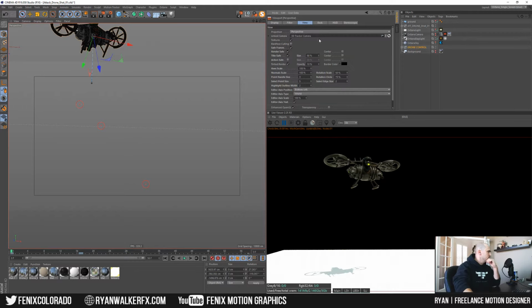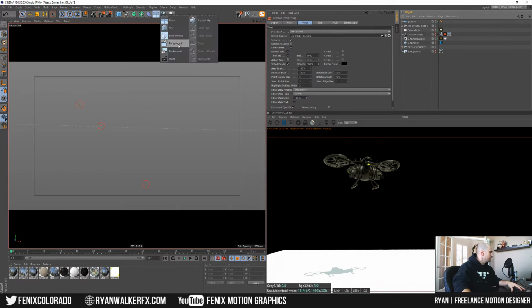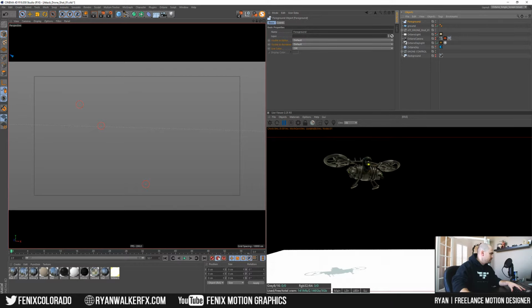Let's see real quick. I'm going to change my viewport just so I get an idea of what we're looking at. We're going widescreen, so it's actually more than this. You know what I might do really quick? I might add a foreground object, because we're going to add some widescreen bars to this, so it'll give it that 2.35 look.